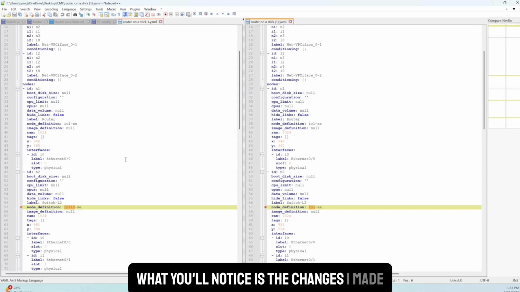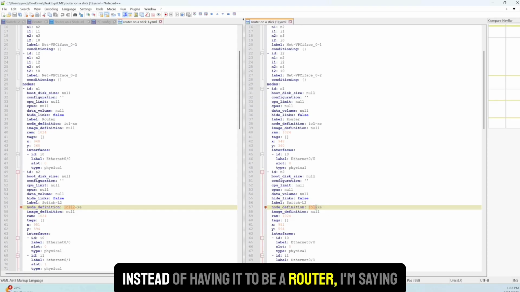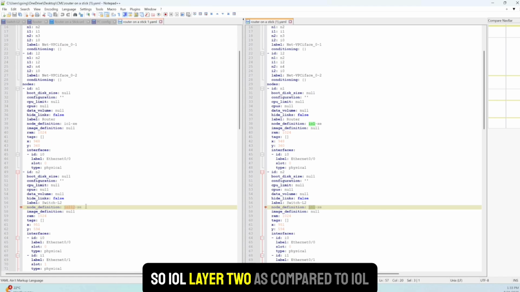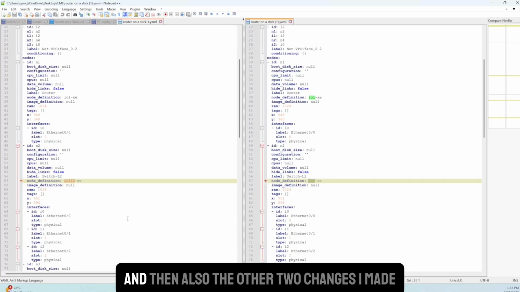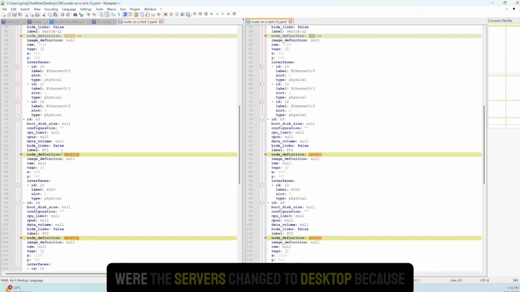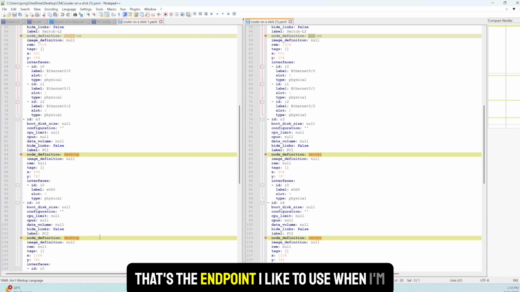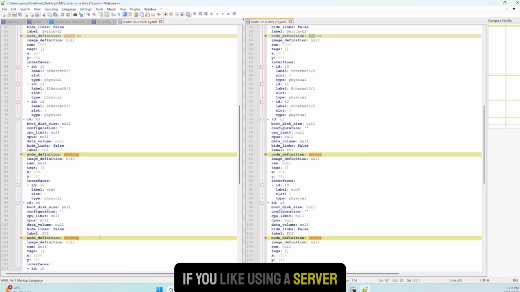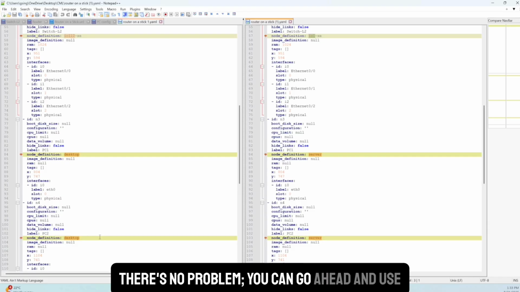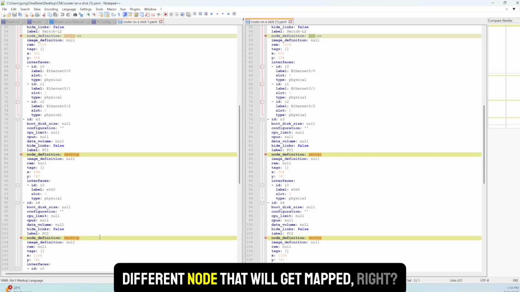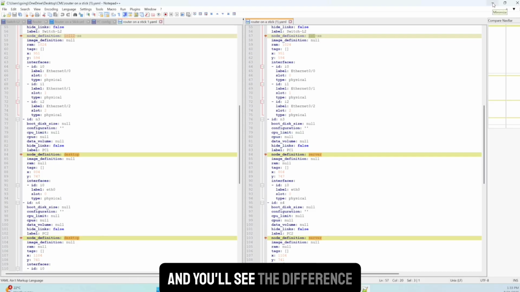What you'll notice is the changes I made: for my switch, instead of having it be a router, I'm saying no, I want you to be an IOL, but a layer 2, so IOL layer 2 as compared to IOL. The other two changes I made were servers changed to desktop, because that's the endpoint I like to use when I'm using my CML. But that's just a choice. If you like using server, there's no problem. You can go ahead and use that as well. It's just a different node that will get mapped. I'll show you both and you'll see the difference.